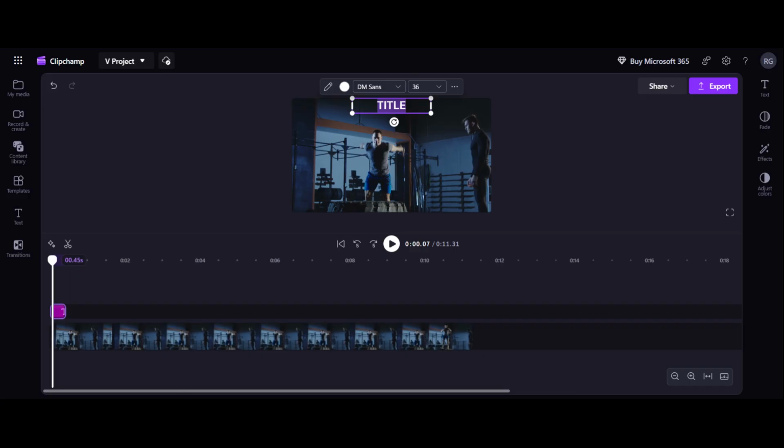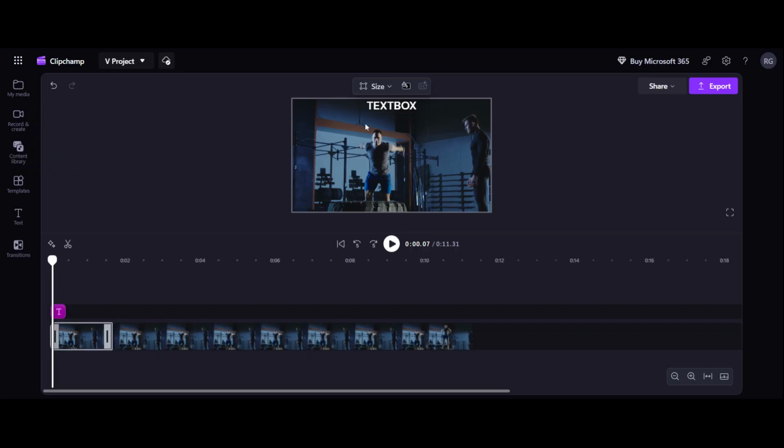At this point, you can delete existing text, correct spelling mistakes, or completely replace the message. You can use your keyboard just like you would in a regular document editor. Highlight specific words if you only want to change part of the sentence, or press backspace to remove everything and start fresh. Clipchamp updates your changes in real time, so as you type, you'll immediately see the new text reflected in the preview.